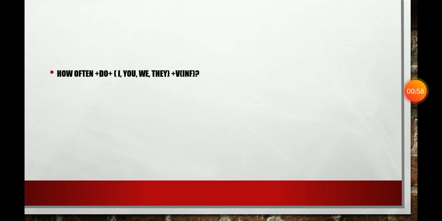Now I will make a question with how often in present simple. Because I'm in present simple, I should use do or does. If I have I, you, we, they, I should use do. So the verb will be verb infinitive. Like this question. How often do you get a haircut?